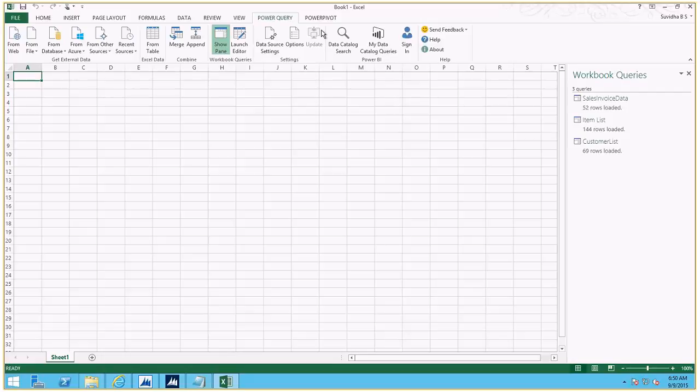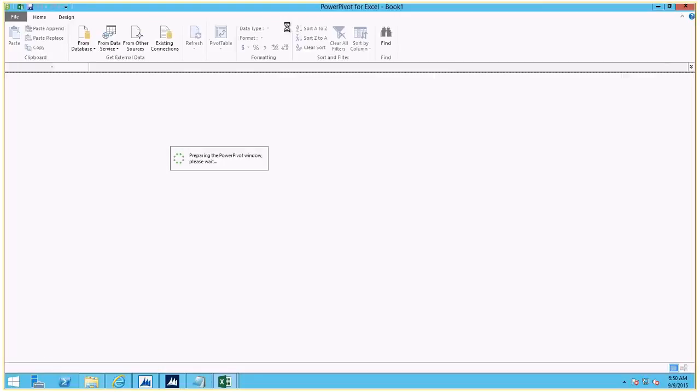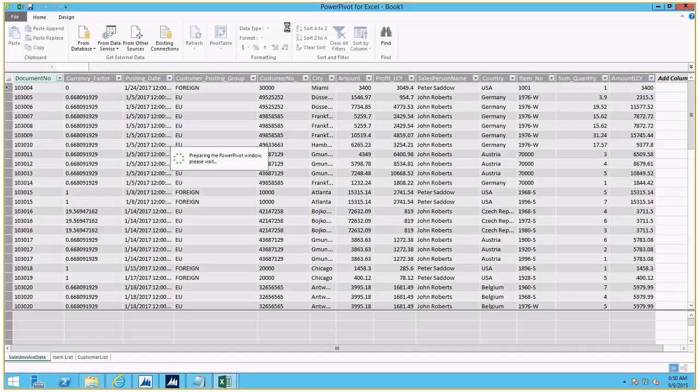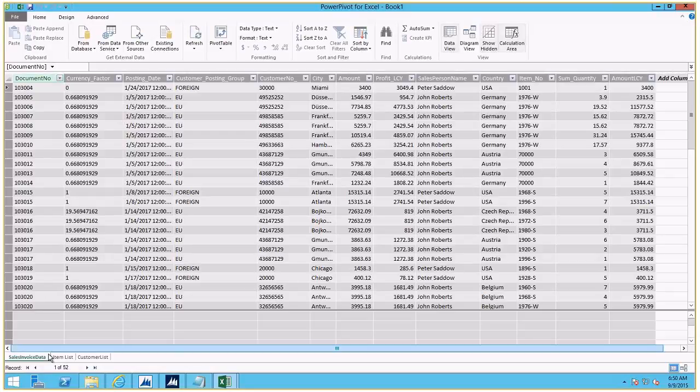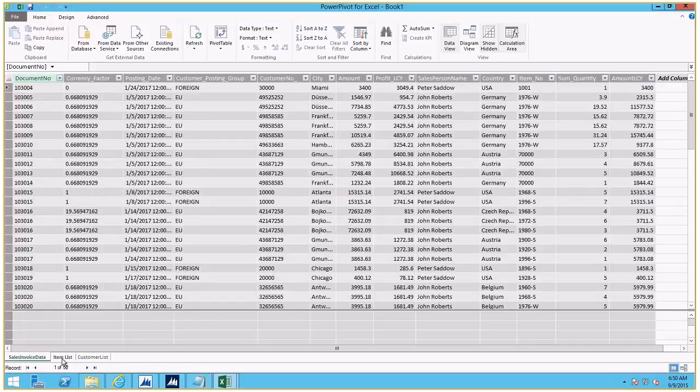So what is this data model? If you go to Power Pivot and click on Manage, that's where you will see all the data now. See here, you'll see sales invoice data, item list, customer list. All the data is here. And what is this Power Pivot? With Power Pivot, you can create relationships, custom measures, hierarchies, etc., and you can use Power Pivot for all these things.